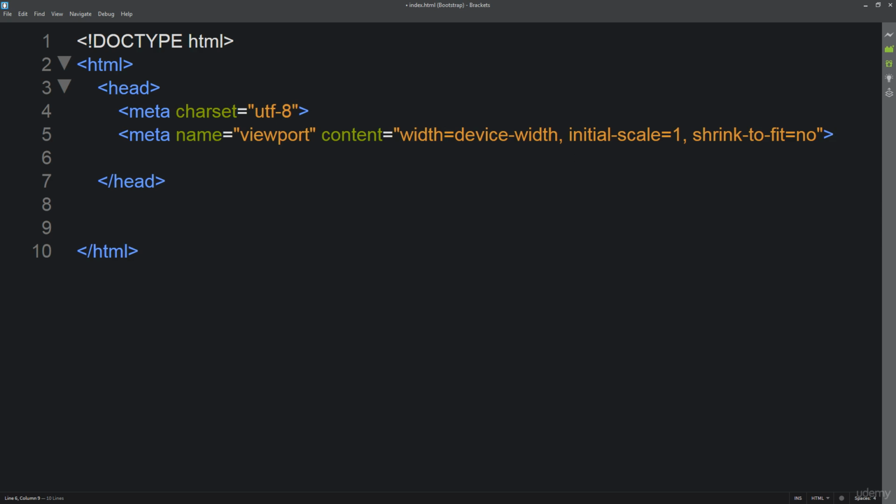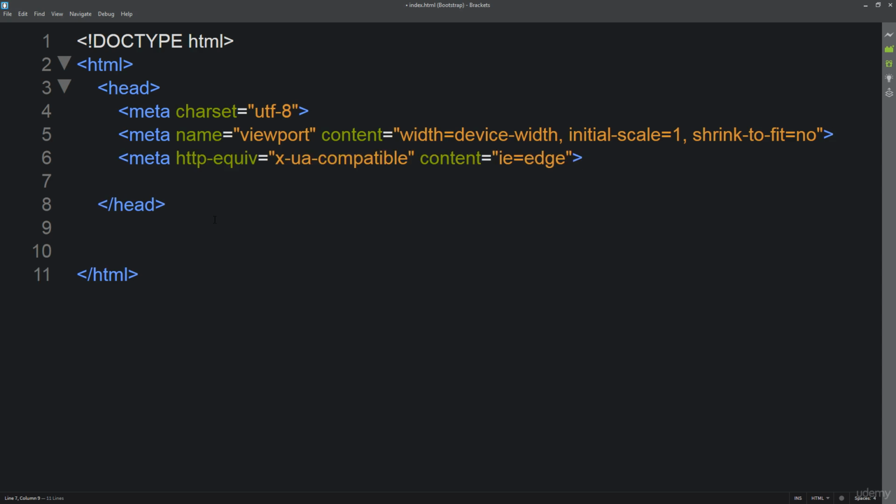We should also always add in the X-UA-Compatible, IE=edge. This is for the new version of Internet Explorer, so if you have any compatibility issues, this will help out as well. And then of course, I like to include a title. So this is going to be Bootstrap website. And this is all we really need here within the head section.